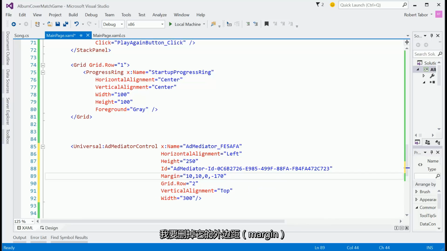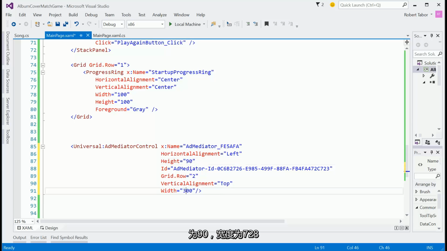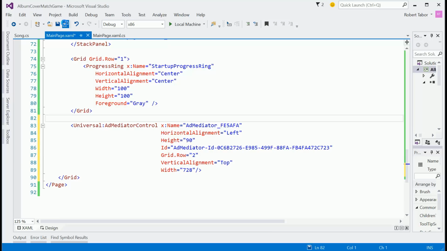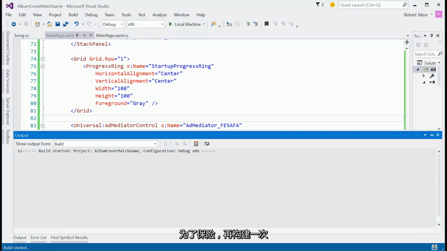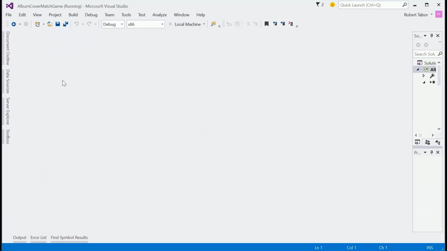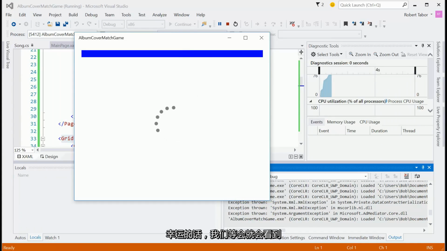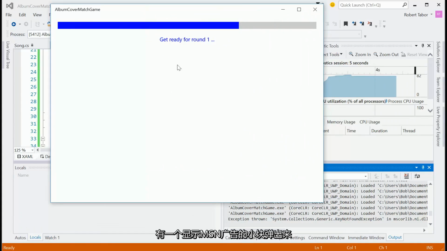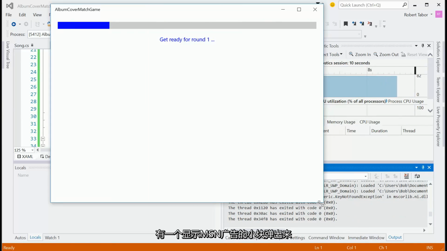I'm going to go ahead and get rid of the margins here. I'm also going to change the height of this to 90 and the width to 728. Remember, that was one of the ad sizes. Let's get rid of everything there, and let's get rid of everything here, and let's build it one more time just to be on the safe side. And I'm going to run the app. And with any luck, after a moment, we'll see at least a sliver of that little MSN advertisement pop up.